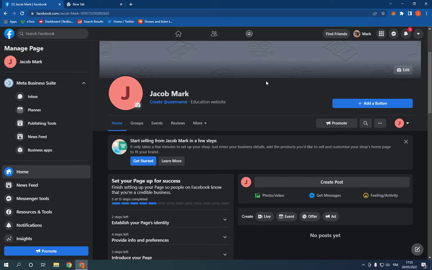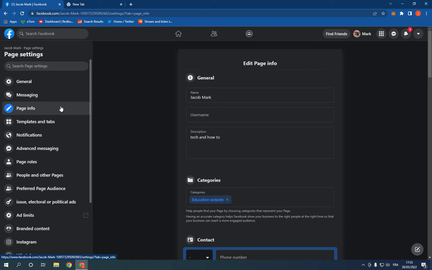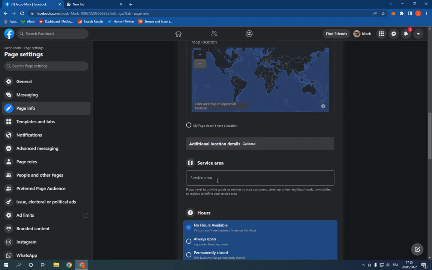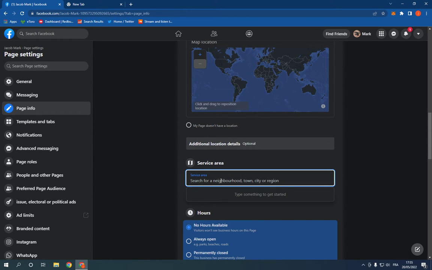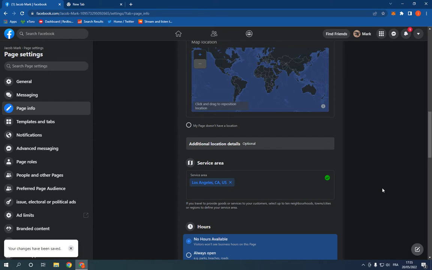All what you have to do is simple. Go to your Facebook page, go right here to manage page, scroll down, click on settings, click on page info, the third one, scroll down until you find service area. Now add your area from here, as you can see. After you add it, for example like this, it will be saved and changed successfully.